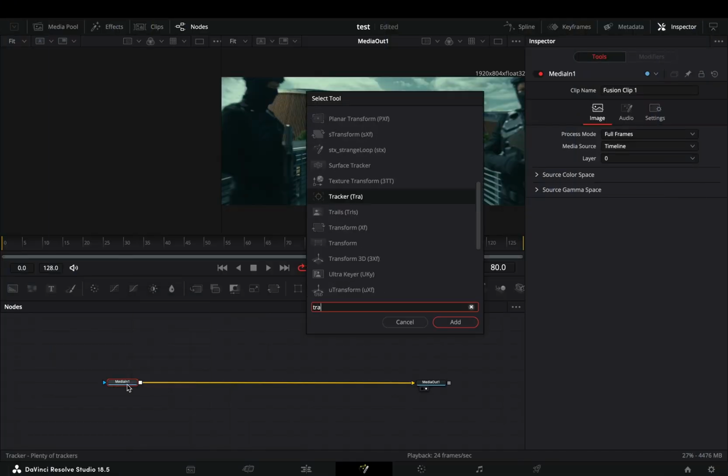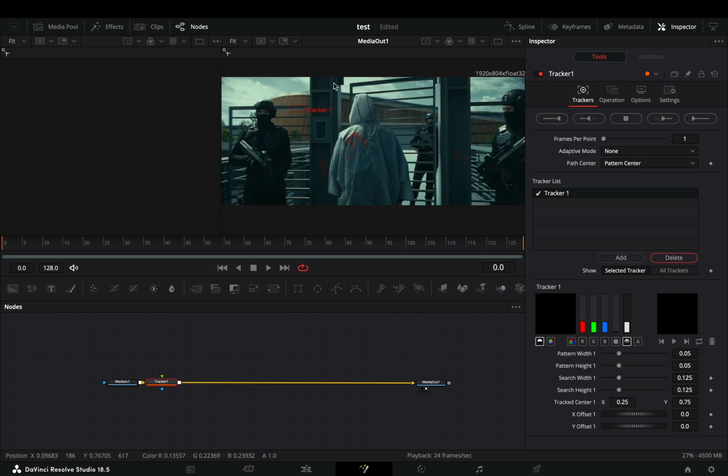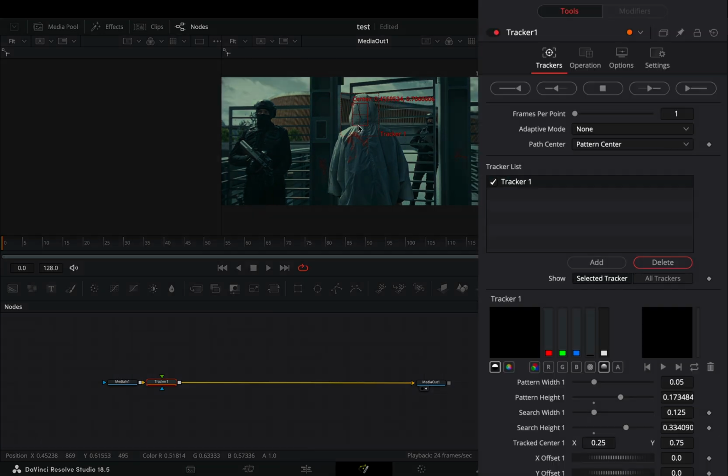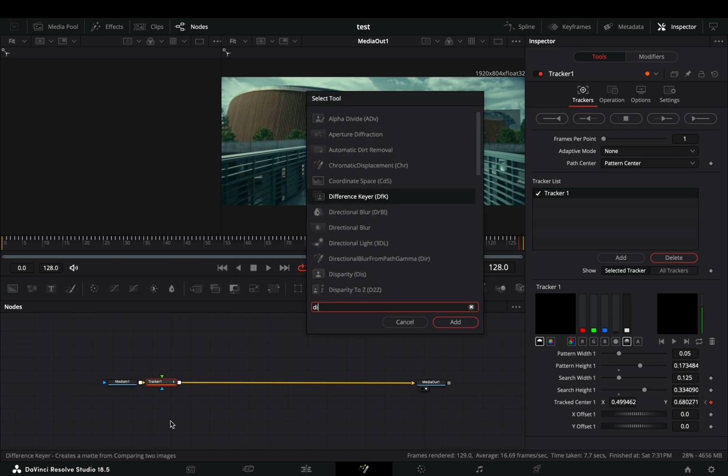Open your clip in the Fusion page and bring a tracker node. Make sure that you are in the first frame and place the tracker in some high contrast area of your subject. Adjust the tracker size to your liking and hit the track forward button. Once the tracker is done, add a displace node.